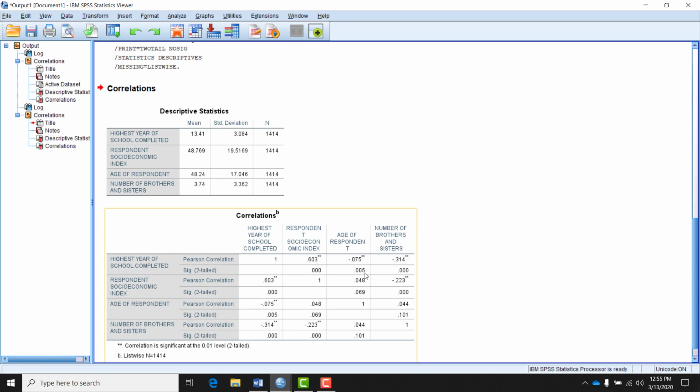And so we have a scenario where, let's see, negative 0.05. So as years of school go up, age goes down. Or another way to put it, the younger somebody is, the more years of schooling they've had. It's an interesting finding, right?